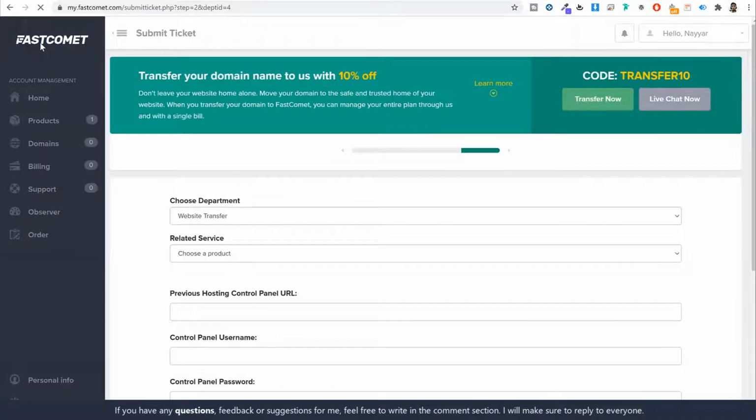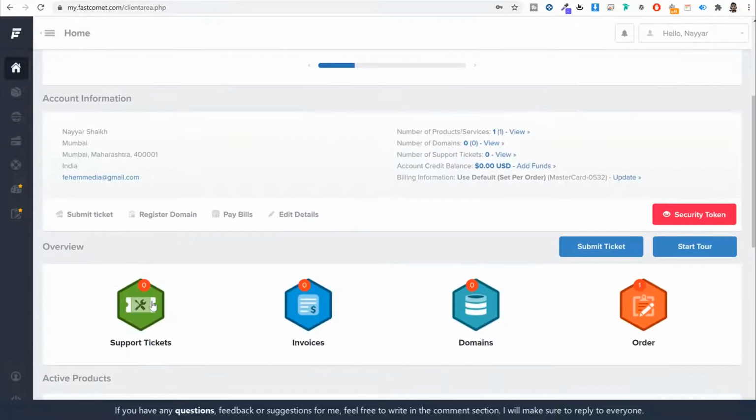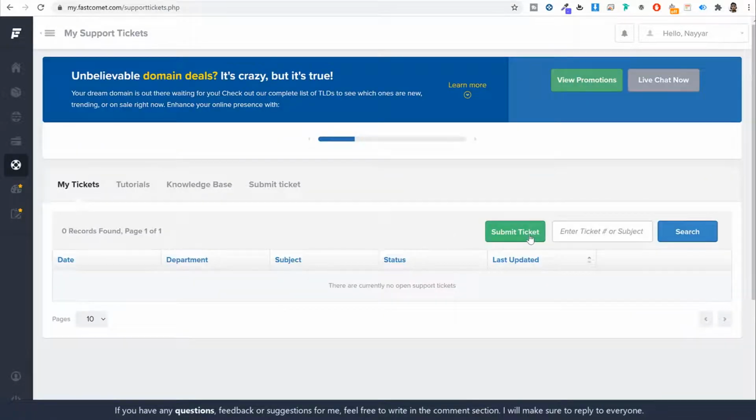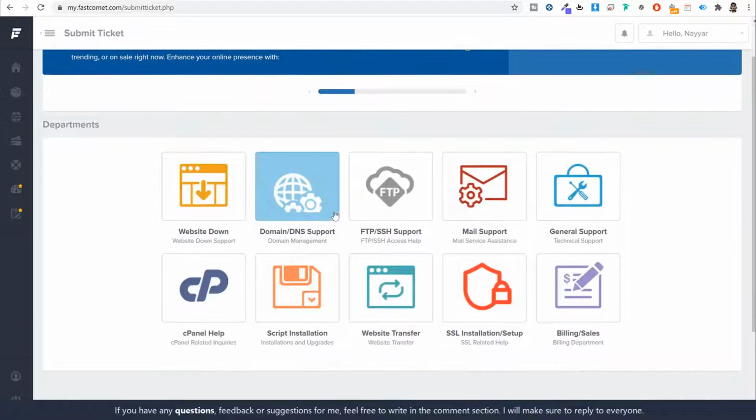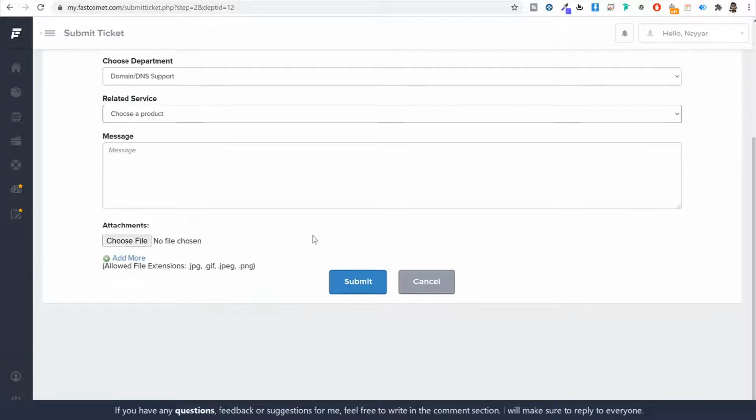Now again, if you come back to FastComet, we have one more option under support tickets. The second option is this option. If you want to change your domain name, DNS support, domain management, or if you want to migrate your domain, all these things, you can use this option.